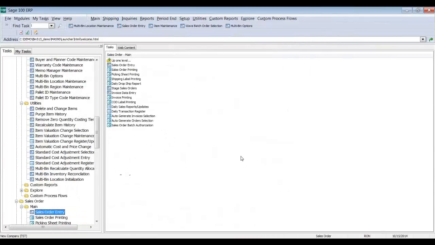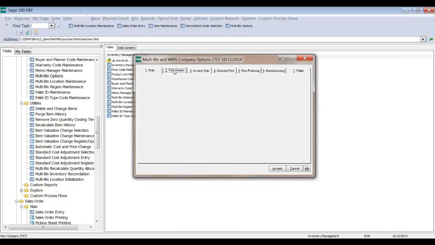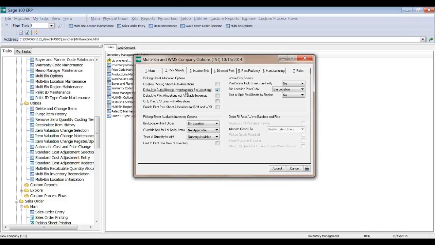To finish our discussion on directed picking, come back into multi-bin options. We were talking about this option as we save an order. I'm just going to leave this on to pre-allocate in sales order entry. Allow it, yes. What that means is I want to be able to change my entries in sales order entry. When that's set to no, no one can change allocations in sales order entry. Some businesses don't want to do pre-allocations at all, and they don't want any of their users to have access to that. Then on picking sheets, since I do want to do allocations as I print my pick sheets, I'm going to uncheck the disallow option, and I'm going to check this option, default to auto-allocate as I print the pick sheets.